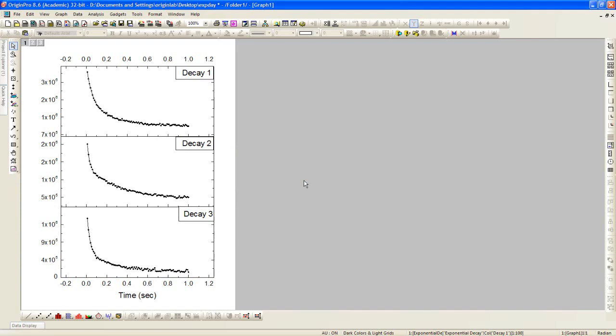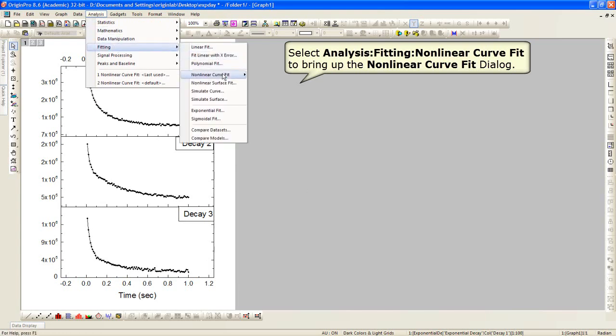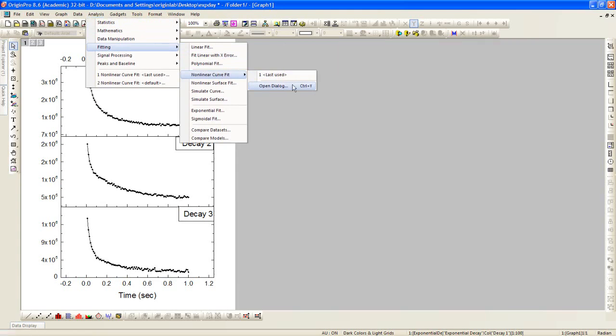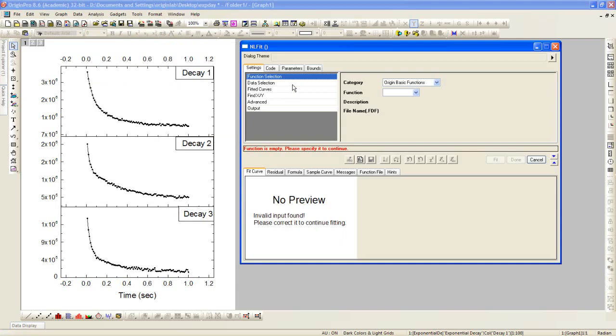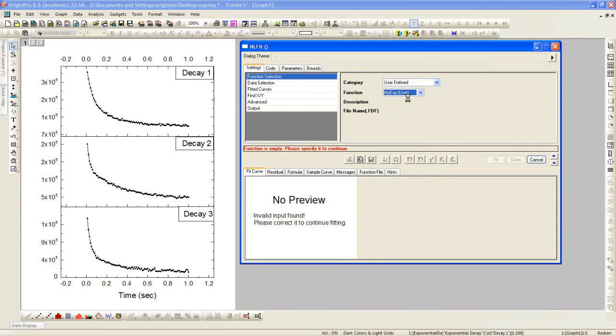The file gets copied over to the user files folder where all your other user-defined fitting functions would be. If I open up the nonlinear curve fit dialog, Analysis, Fitting, Nonlinear Curve Fit, I then want to change my category to user-defined so that I can select my new function from the function drop-down.